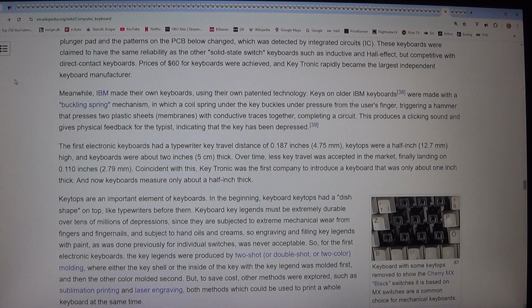Key tops were a half-inch, 12.7 millimeters, high, and keyboards were about 2 inches, 5 centimeters, thick. Over time, less key travel was accepted in the market, finally landing on 0.110 inches, 2.79 millimeters. Coincident with this, Keytronic was the first company to introduce a keyboard that was only about 1 inch thick. And now keyboards measure only about a half-inch thick.